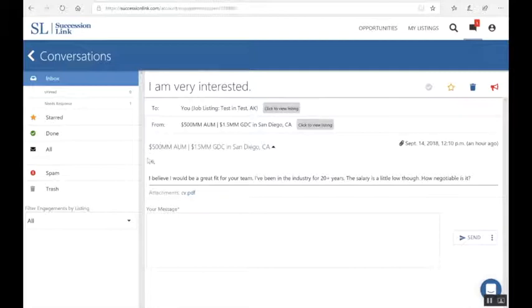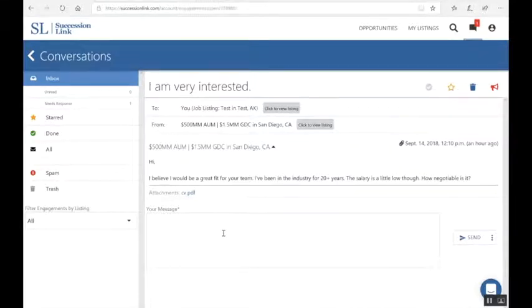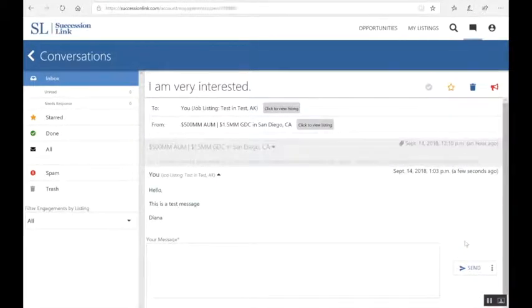Below, you'll be able to read the existing message here. And below that, you can type a response. I could say, hello, this is a test message. Okay. To the very right, I will click send. Now it has sent my message, and now my message is in the conversation history between myself and this member.